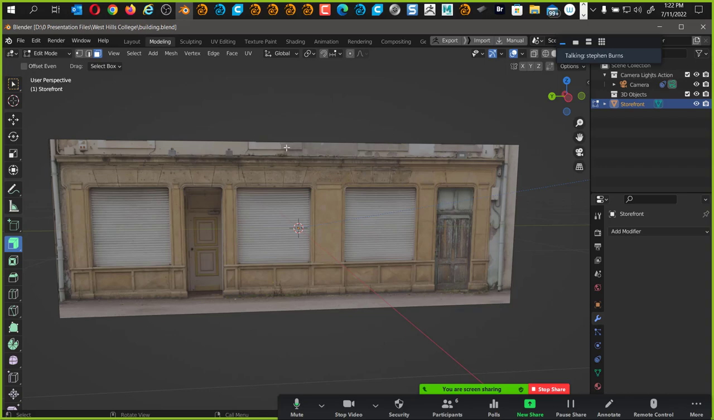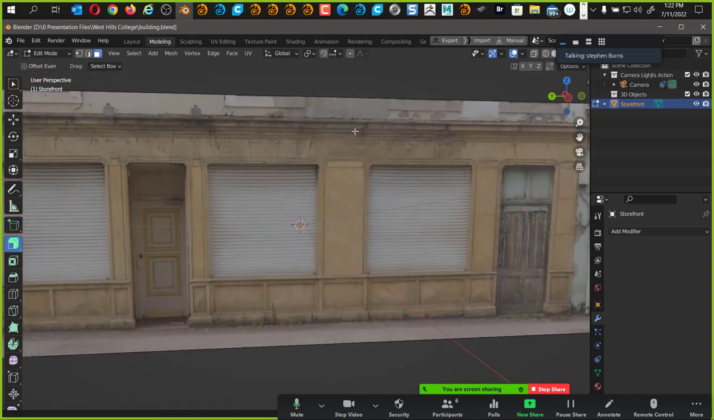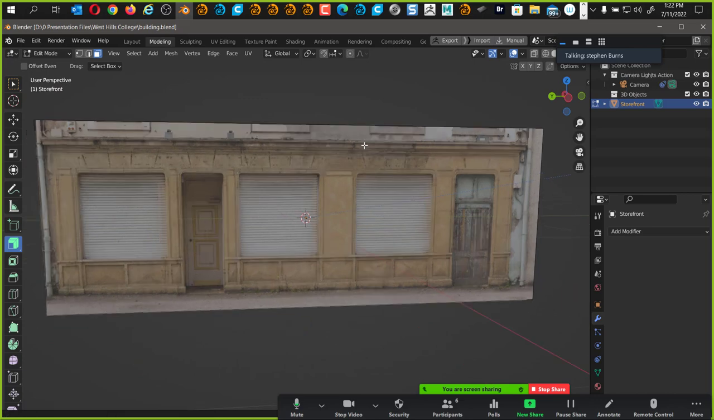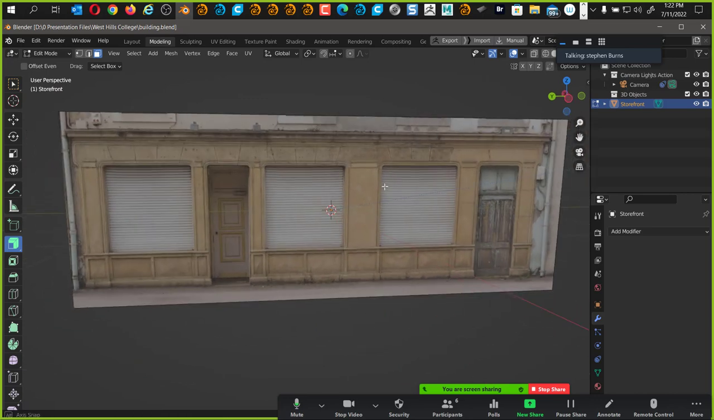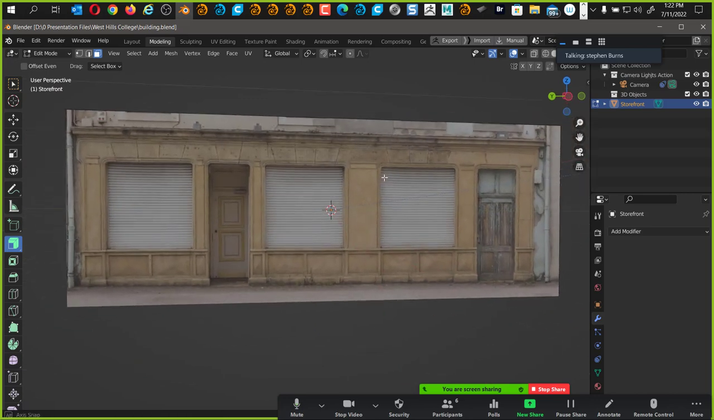Okay, let's have some fun, guys. I want to make this into a three-dimensional object. So take a look at this. I want you guys to talk to me about this image. What do you think we need to do to make it look somewhat realistic in a 3D engine, like Blender?